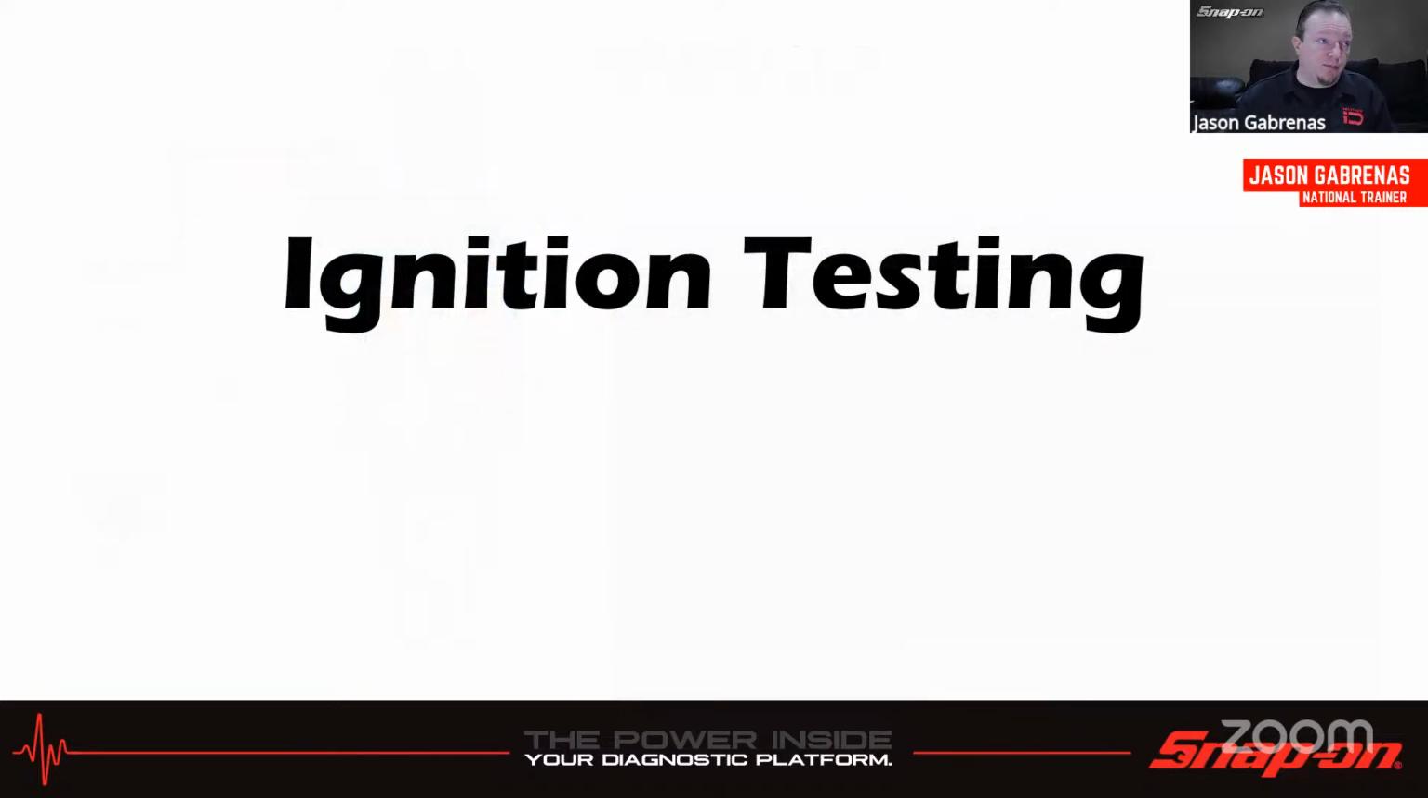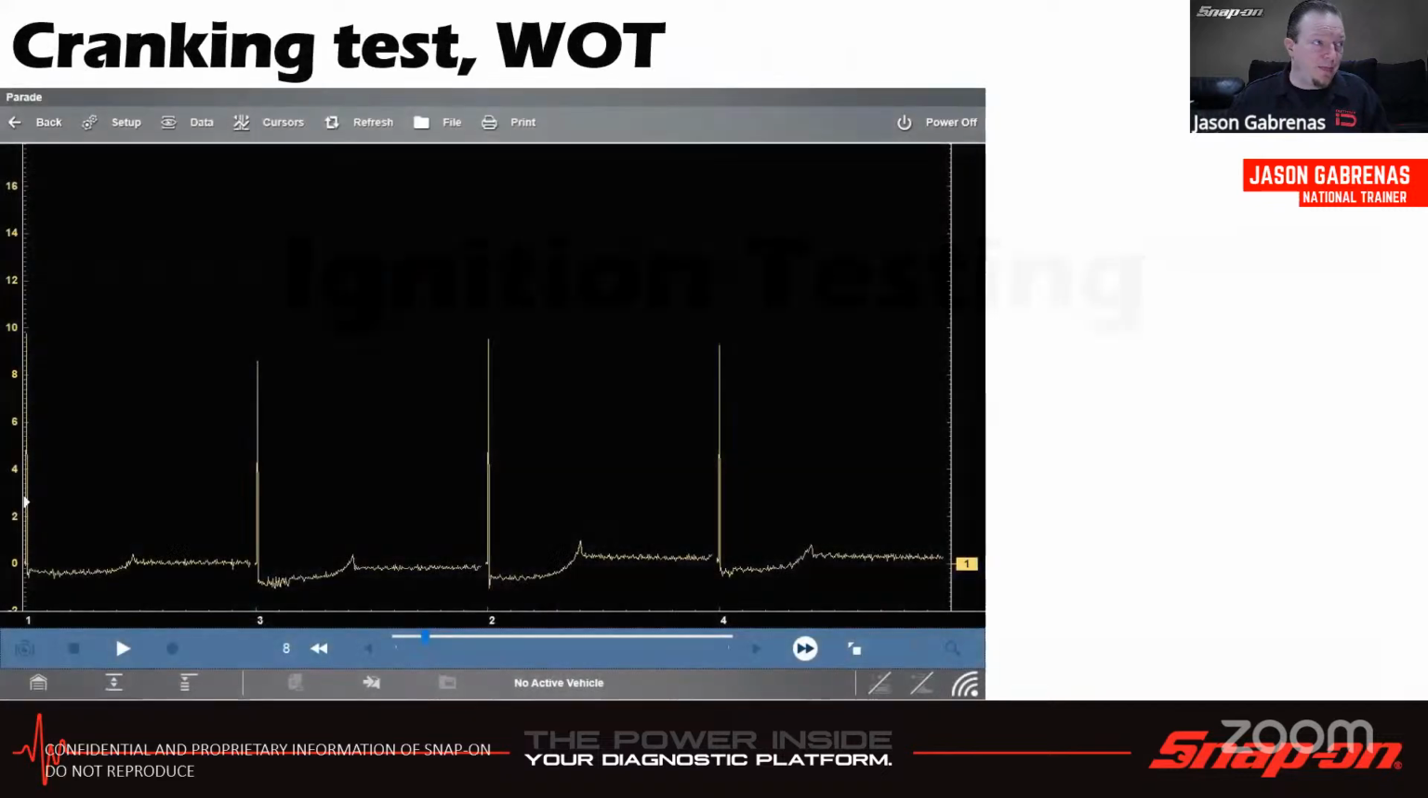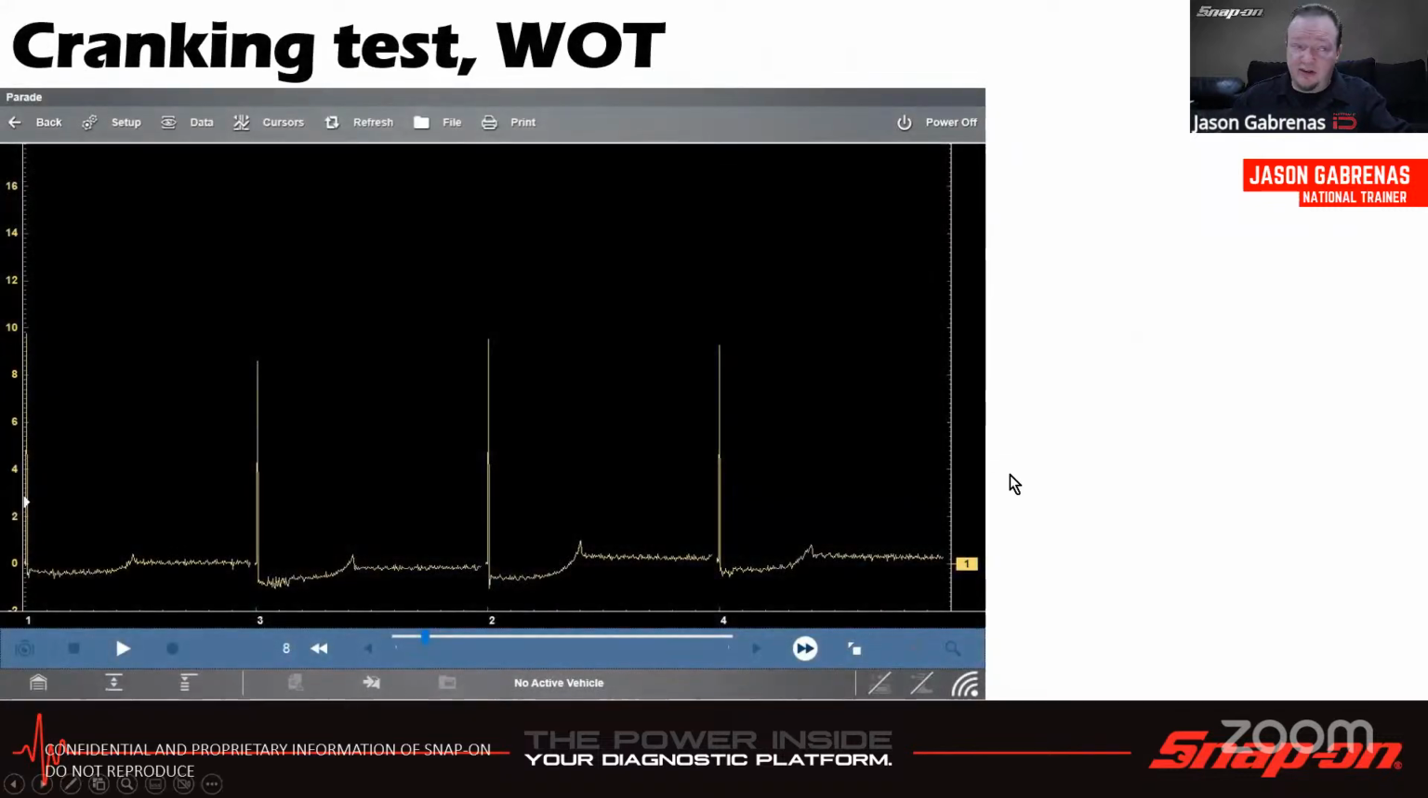Let's go to one of our other parts of our story, ignition. So ignition is a couple different tests we can do. In this case, this is a cranking test on a known good engine. You'll know that they're fairly even. They should be fairly even. That indicates a good running engine.